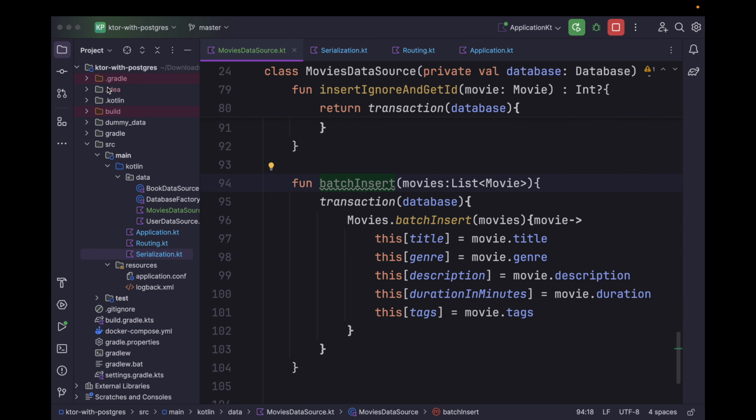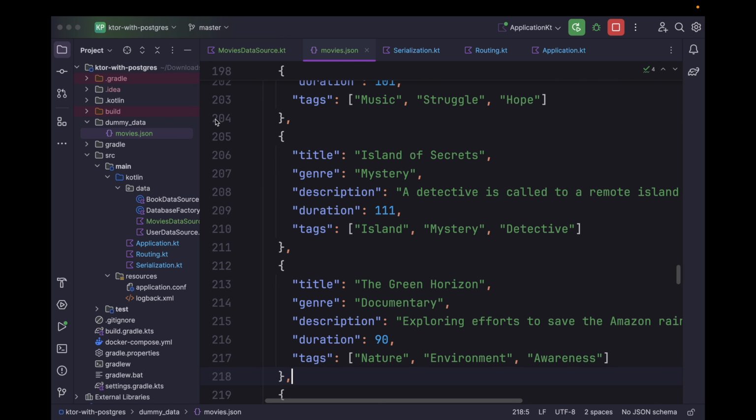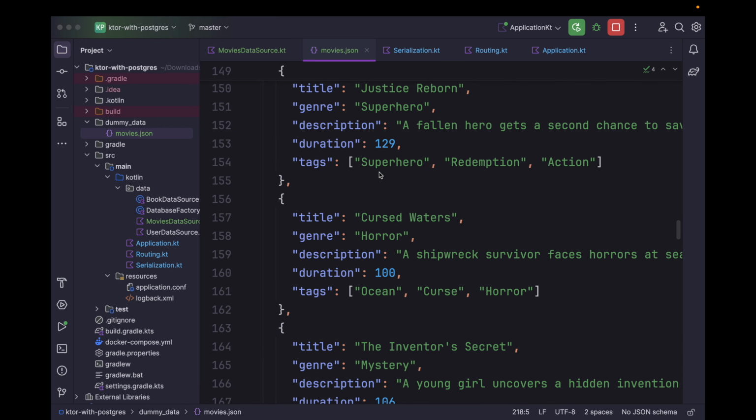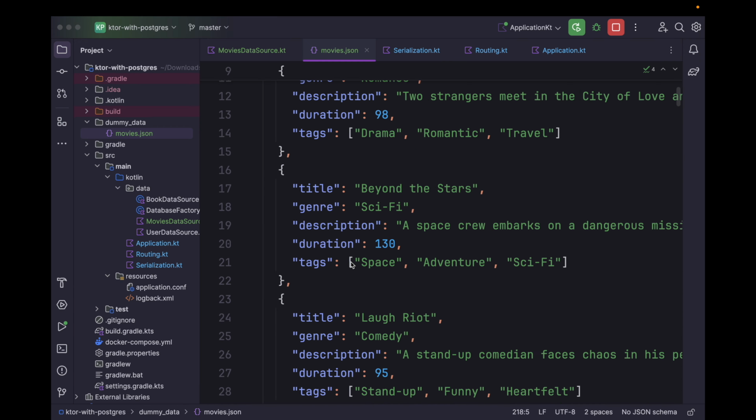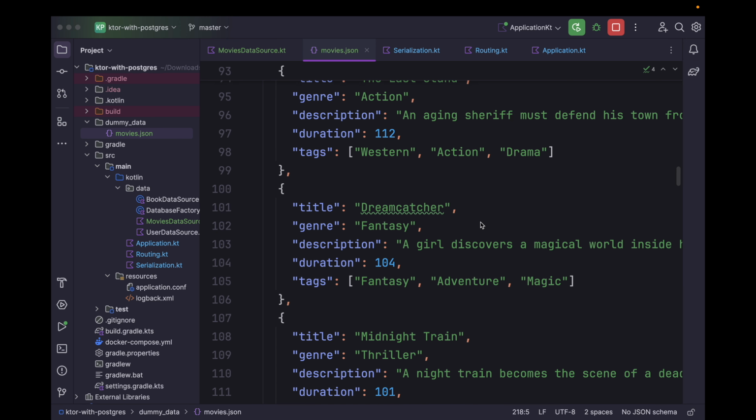Now within the root project, I have this dummy data directory, and within this I have the movies.json file. So this contains around 40 movies' data. So you can download this file from the GitHub repository. I'll be linking it in the video's description.